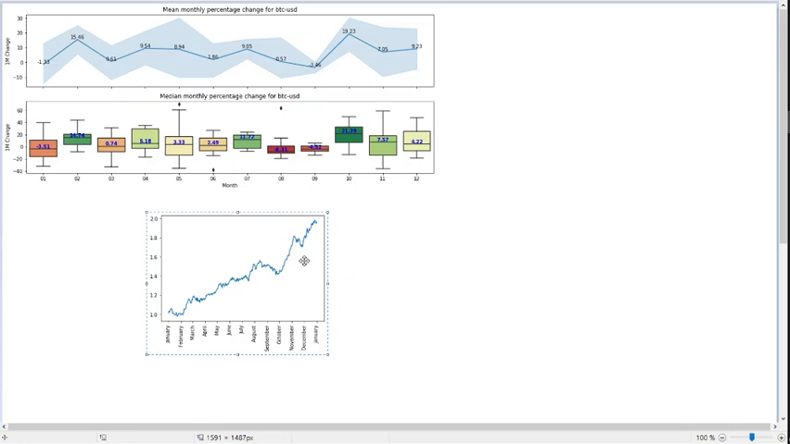And let's see, maybe October will be a very bullish month for BTC-USD. According to the mean monthly and median monthly percentage changes and the granular seasonal line chart, one would think that October would be the best month for BTC-USD.